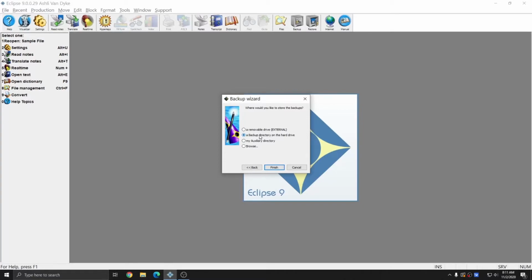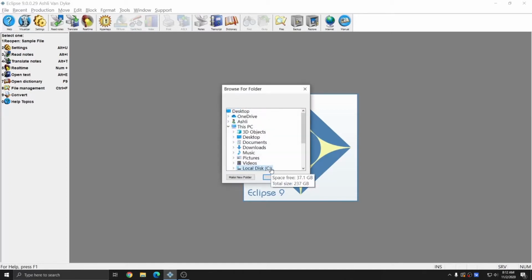The external and auxiliary locations can both be pathed to any location on your computer or on an external drive in the File Locations area of the Programming tab in your User Settings. The auxiliary directory can also be set under Alt-U in Advanced. The Browse option, however, will simply give you a window that will ask you where you would like to send the files. For this first example, I'm going to go ahead and just choose Browse and press Finish.